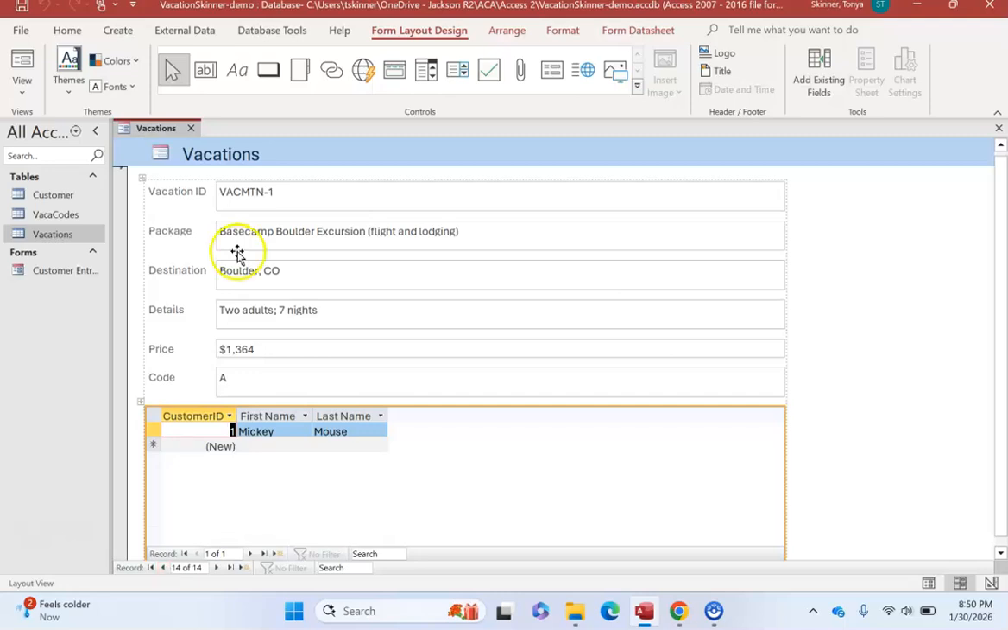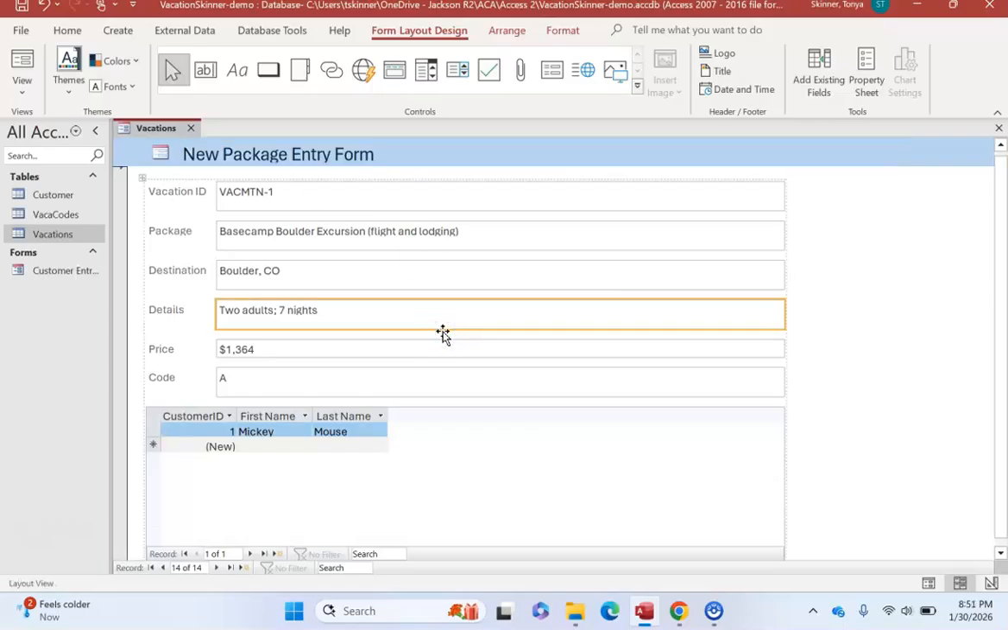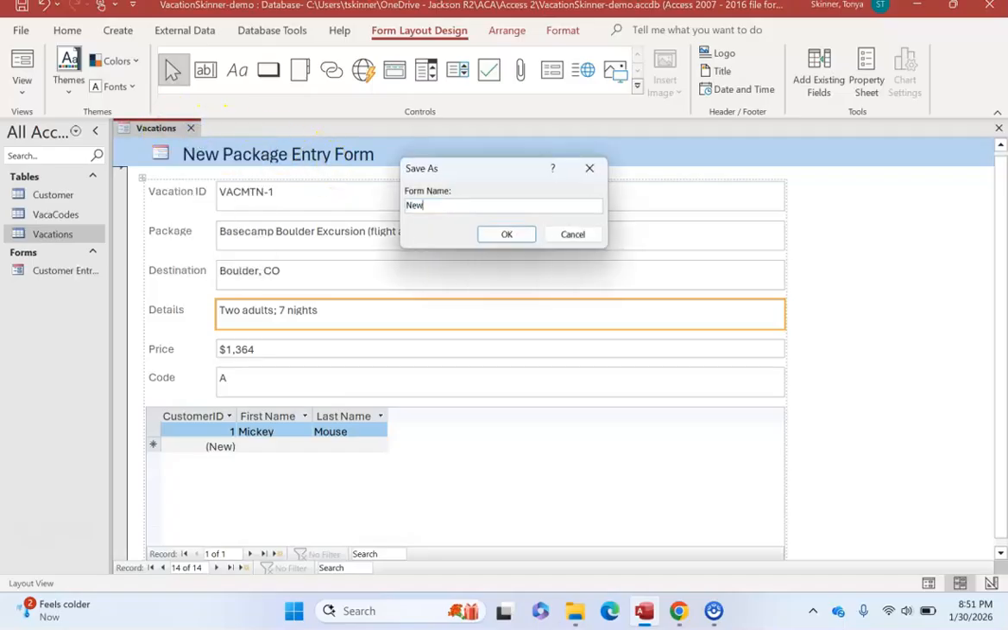Now we're going to edit the form title. So I want to be in this form layout view. So I'm going to be here typing "new package entry form." So weird how my font is being. And then we're going to save it as new package entry form.